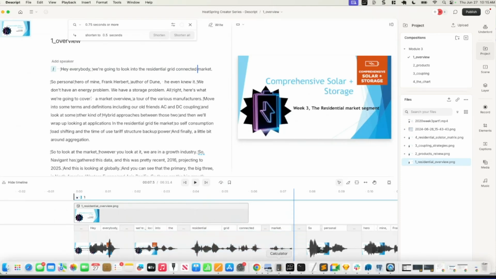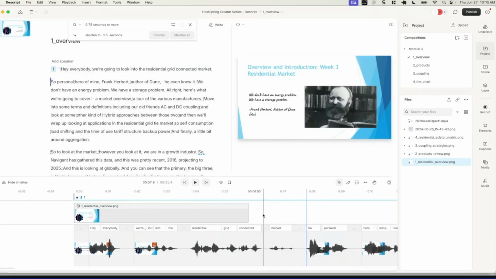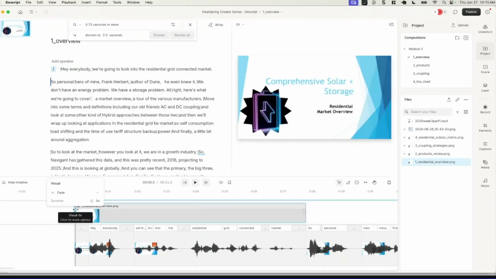I am hearing audio. He just said, hey, everybody, we're going to look at the residential grid-connected market. And I'm basically watching this. So when he changes the slide to right there, I'm just going to drag it to there, do a simple fade in. And at this point, I would export. Okay. But that's all I needed to do on this one.